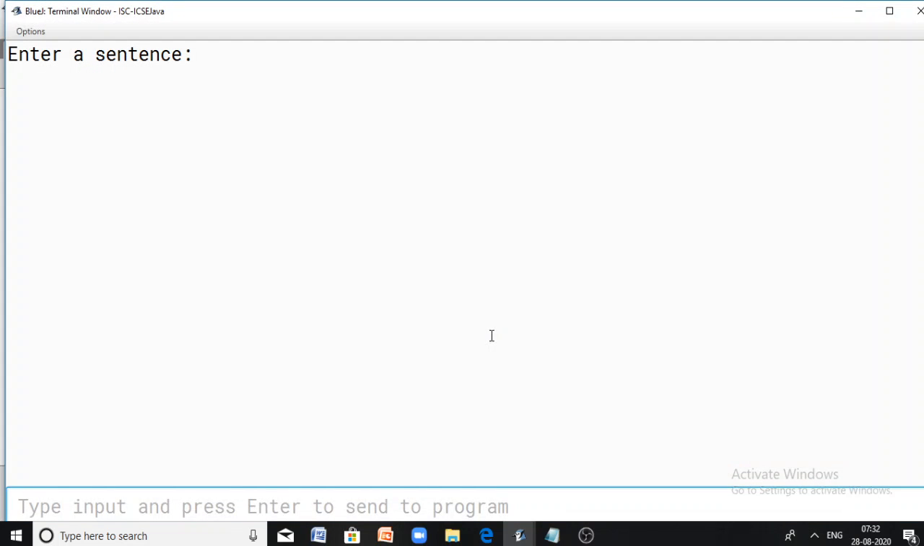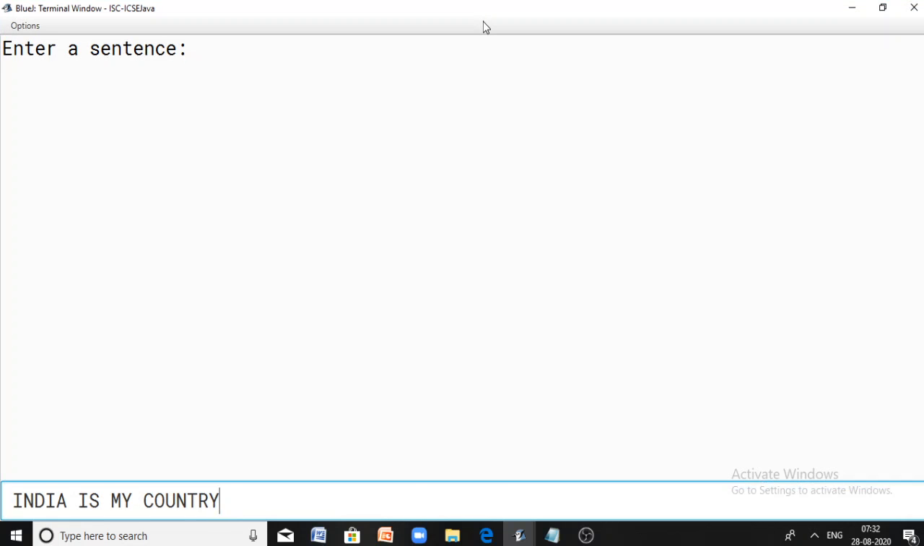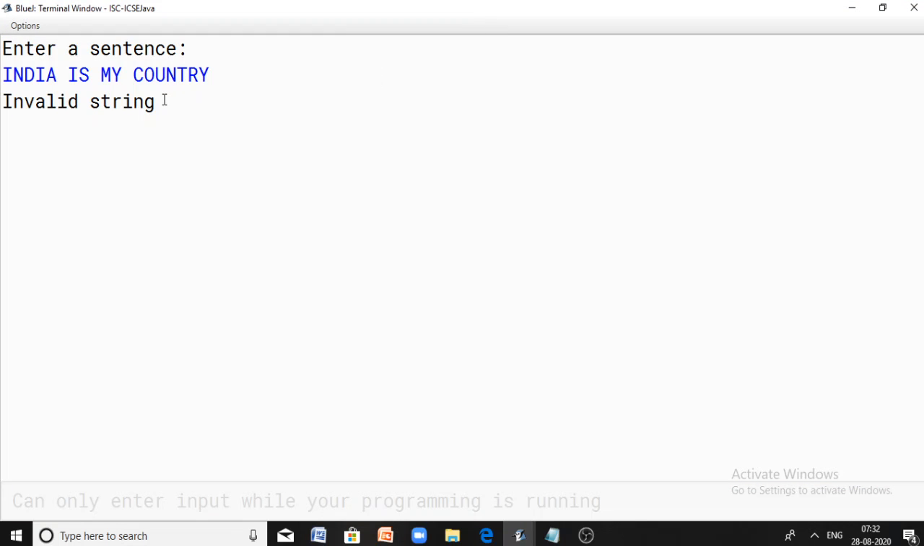So enter a sentence. For example, "India is my country." I am not giving the termination character. So let me check whether it is checking for its validity. Yeah, it's saying "invalid string." That means the given string is not ending with a dot or question mark or exclamation mark. So it's an invalid string.